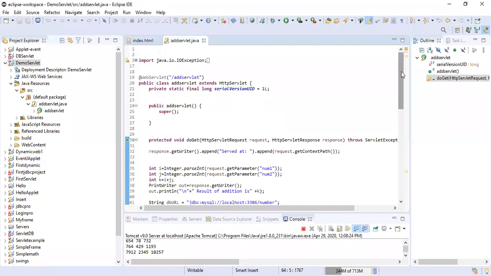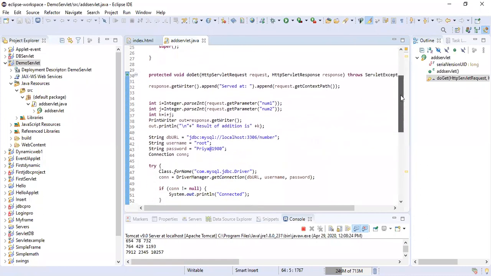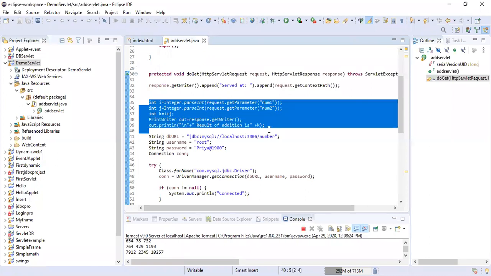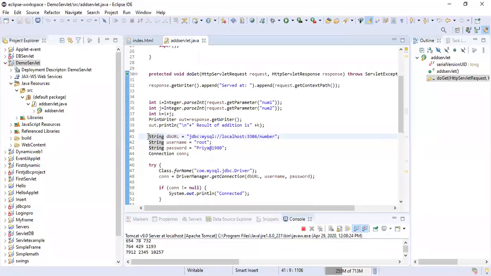The code for doGet and doPost methods is automatically generated. Now after that, I am going to write the simple code of addition. I will get the number one contents and store into I, number two contents store into J, K is equal to I plus J, print writer, this thing, whatever we have seen yesterday. Now, after this point onwards, my connectivity code starts. JDBC connectivity code starts.